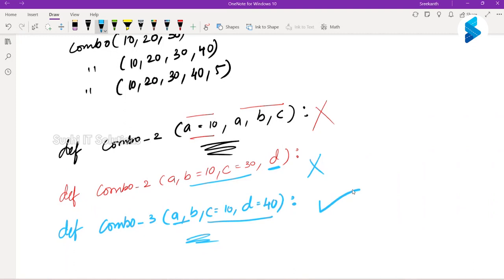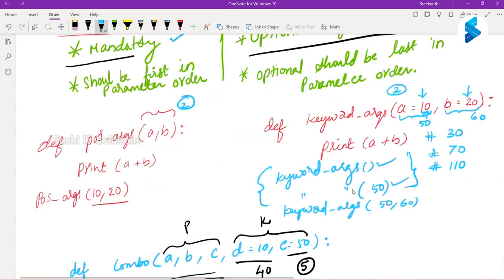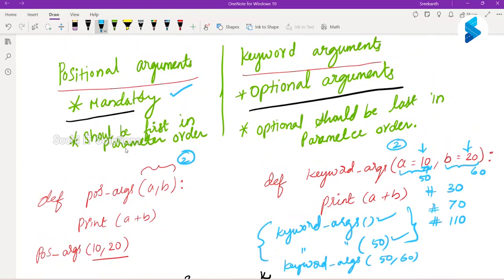So that is what we meant by the second statement. A positional argument should be first in the parameter order. An optional argument should be last in the parameter order. Clear?